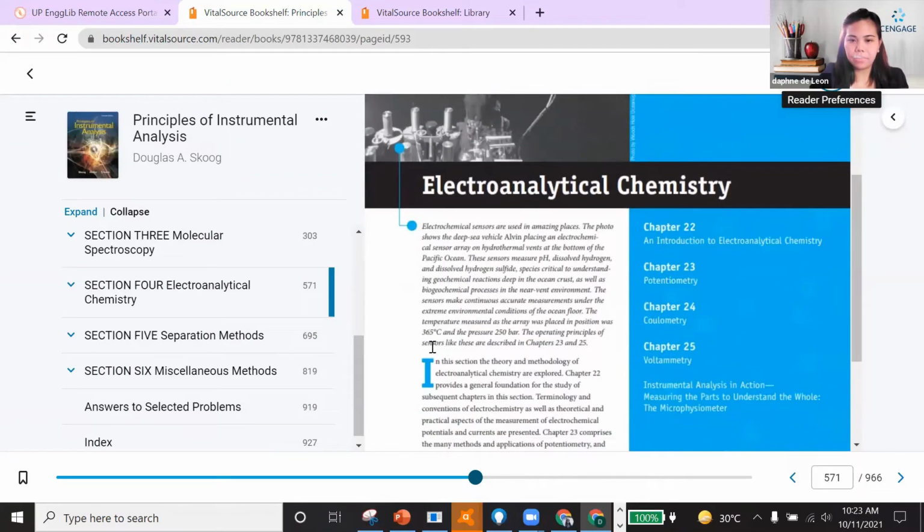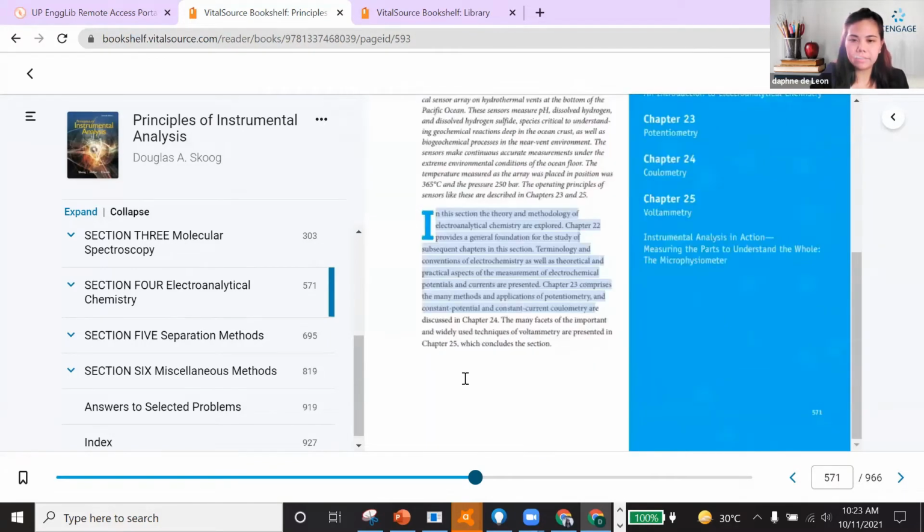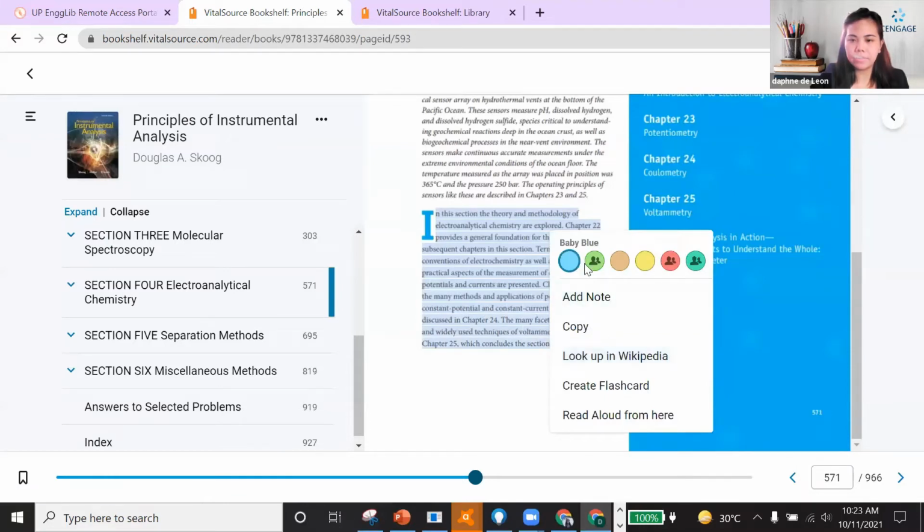So if you would like to do notes and highlight, you just have to drag and release. Drag and then release and then choose the color. Like what they had mentioned, if it's only color with no head logo, it's private, but with head logo, it's public.